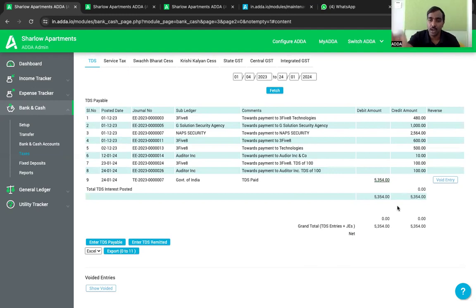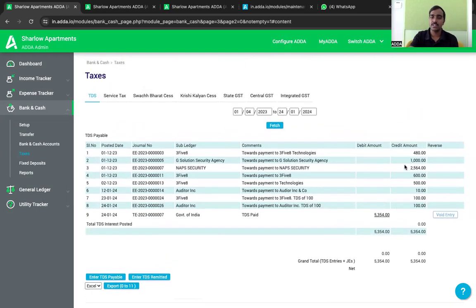I've already passed an accounting entry. This is just an accounting entry. It will not hit your bank. You should physically visit the bank and submit the check. This is an accounting entry; after you submit the check, or before you submit the check, you can pass the accounting entry here. So all the TDS deductions come over here.